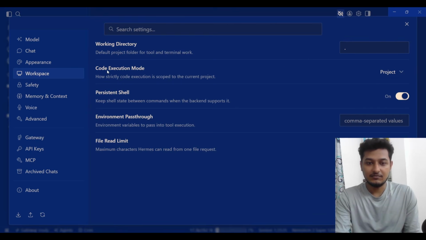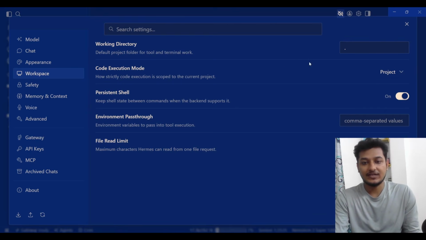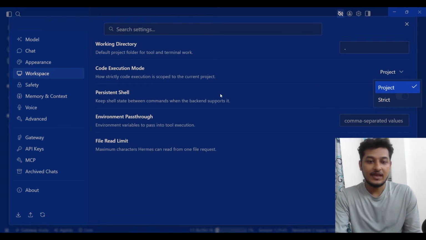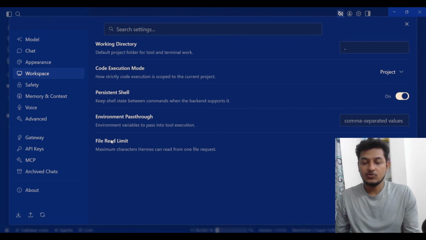Next is the workspace. This is very important. Here you see the code execution mode you can set up. For code execution mode, there is project and strict. So how strictly the code execution is scoped to the current project, you can define it here. Also this is the file read limit. If you want to set a file limit so that it can only read a maximum of 10,000 characters from your code, then you can do the setup.